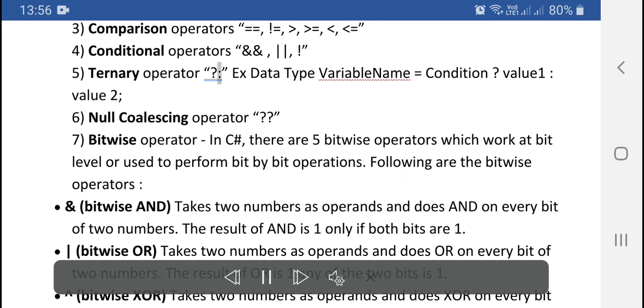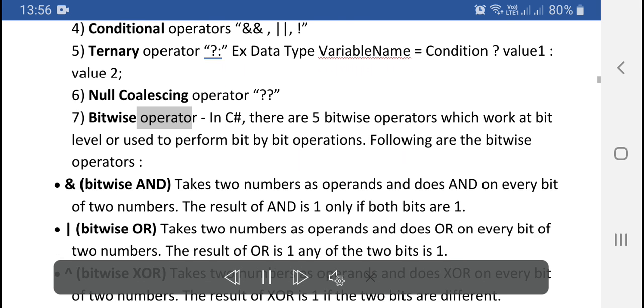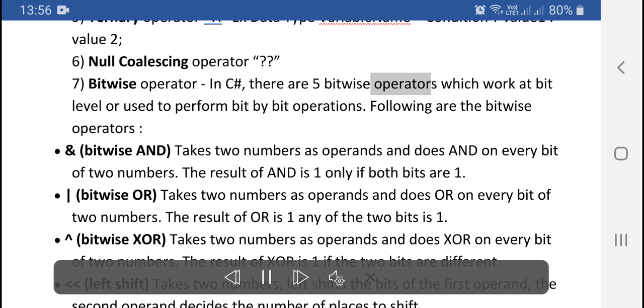5. Ternary operator: x, data type, VariableName equals condition ? value 1 : value 2. 6. Null coalescing operator. 7. Bitwise operators in C#. There are 5 bitwise operators, which work at bit level or are used to perform bit-by-bit operations. Following are the bitwise operators.